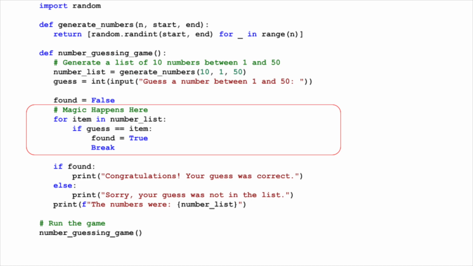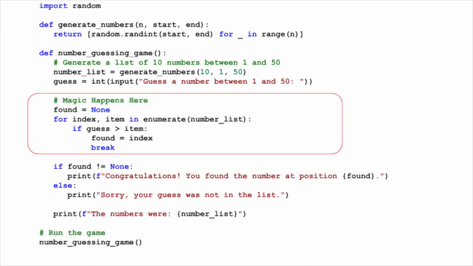But what happens when we need to work with both the item and its position within the list? This is where Python's enumerate function comes into play. It's a neat way to loop through a list while keeping track of each item's index. In our game, not only do we check if the guessed number is in the list, but we also use enumerate to tell the player the exact position of their correct guess.